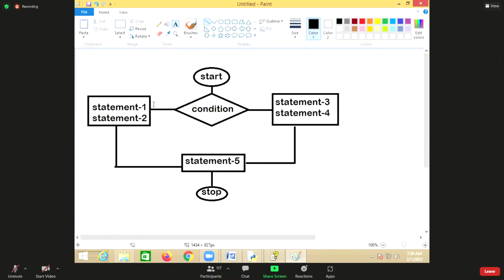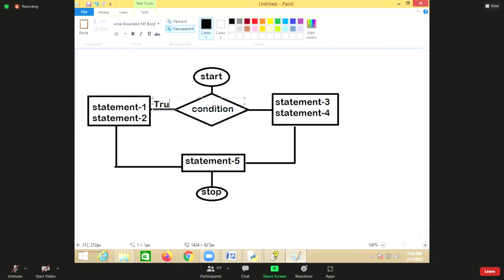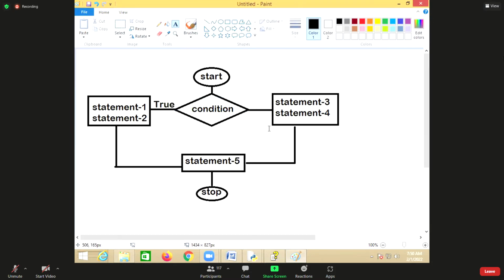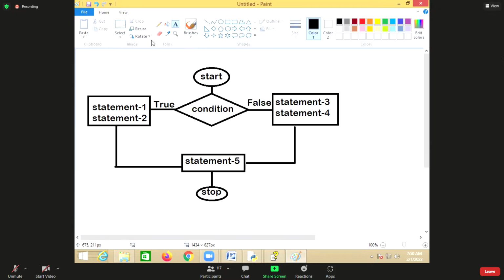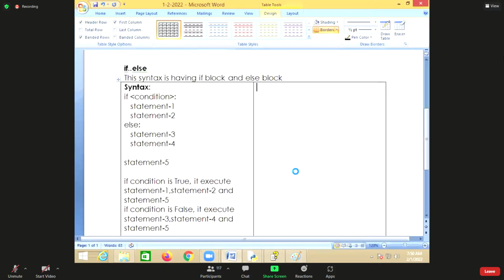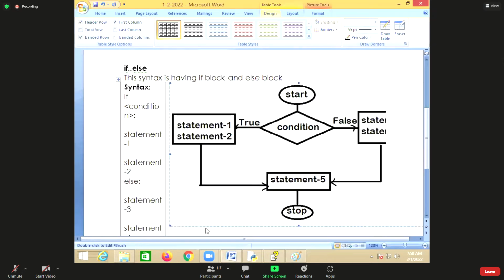So this is executed if the condition is true, and this is executed if the condition is false. So this is the if block, and this is what here? Else block. This is the flow of execution here. This is a flow chart of how this if and else is executed.